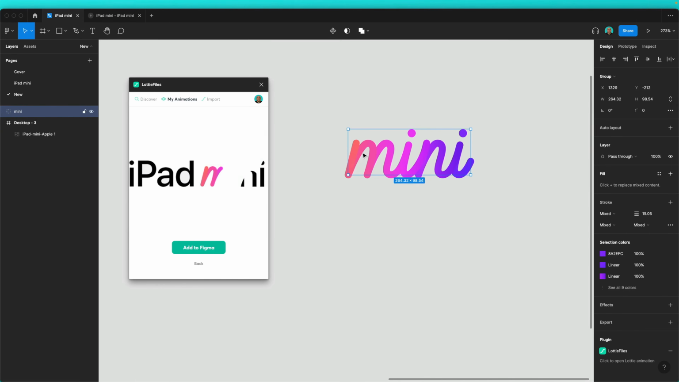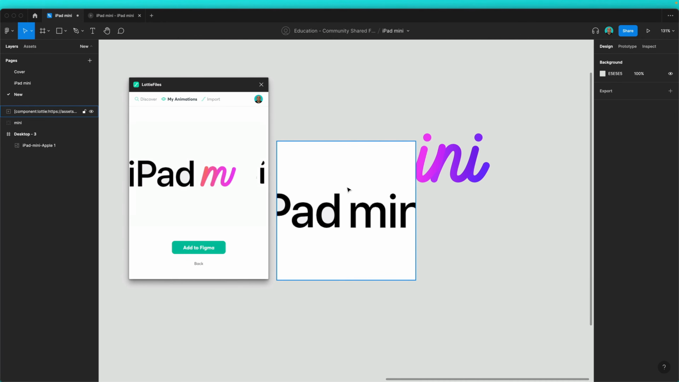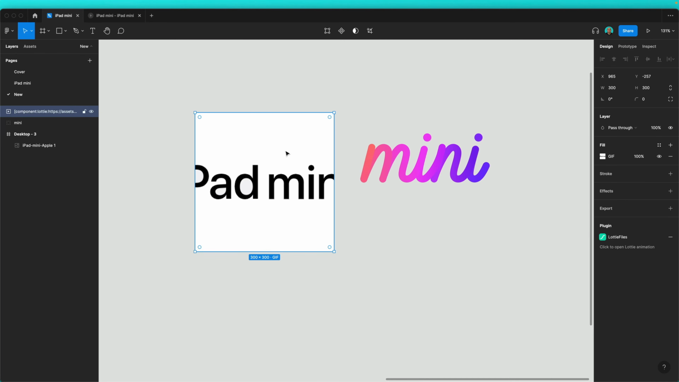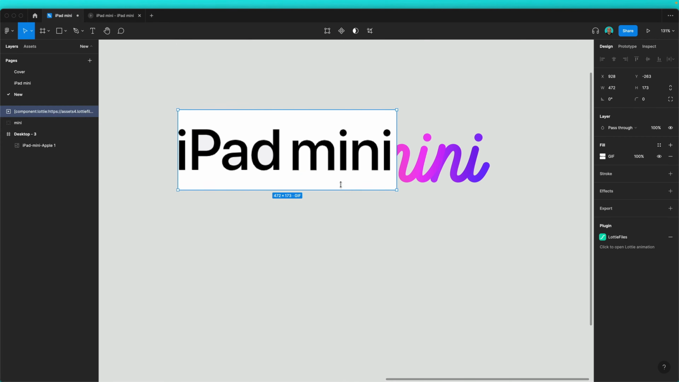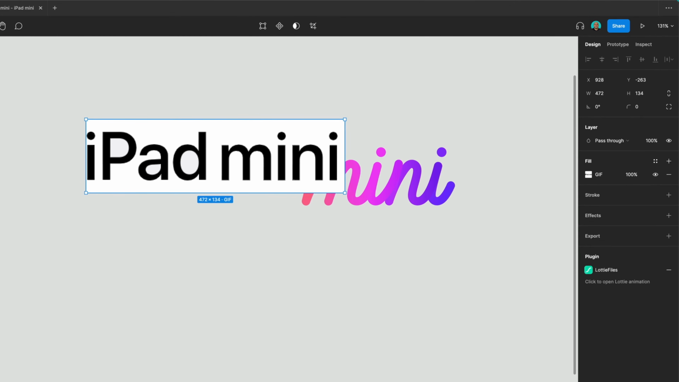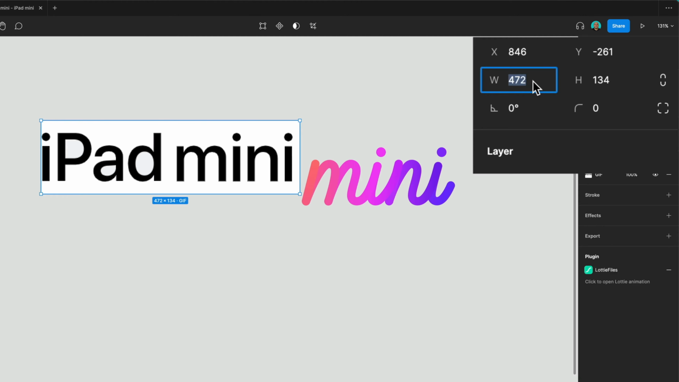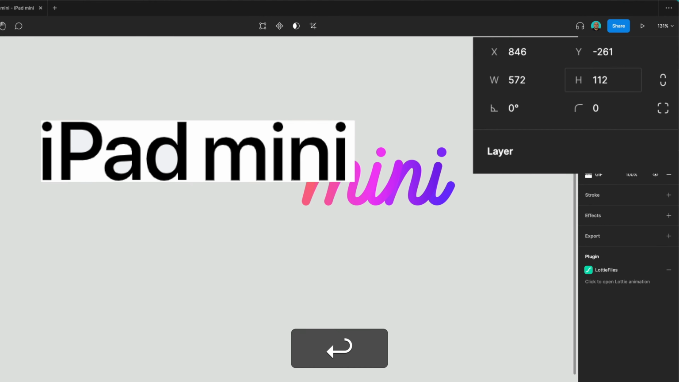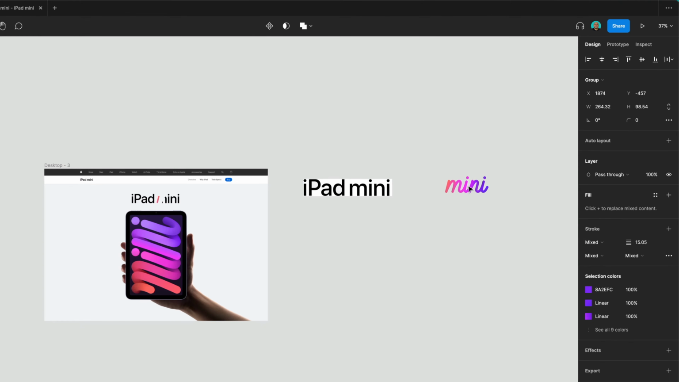And now we have the GIF over here, and we'll hit add to Figma, and this will insert the GIF animation. So I will just close my plugin. And from here, I will just adjust it. Don't worry if it's cropped, we can always adjust it. And if you remember, the size of the animation was 572, and the height was 112. There you go.